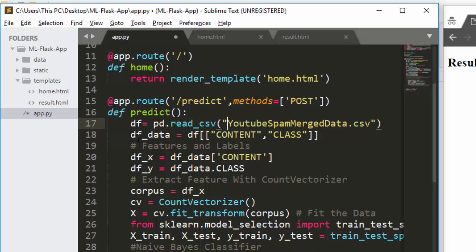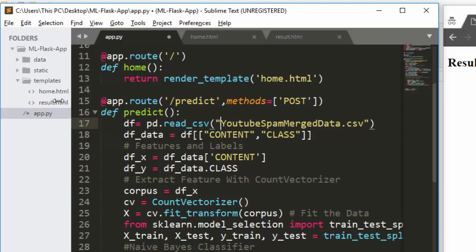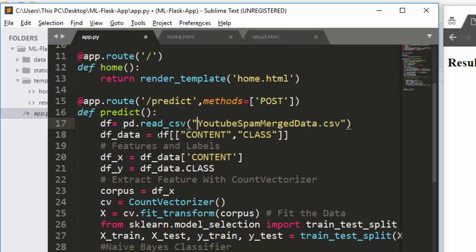And then after that, I'm going to pick from it only the content and then the class, because these are the most important. The content contains the comment and the class contains the classifier. So the content is going to be our features, and then our class is going to be our df_y, right? So we're going to be converting our comment, which is our features, into vectors using this format.